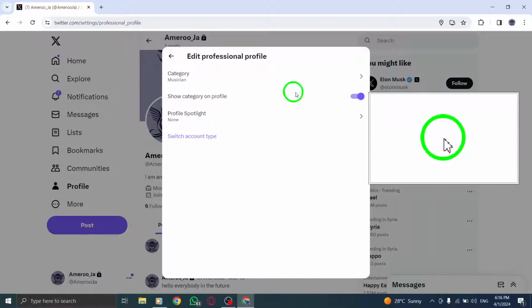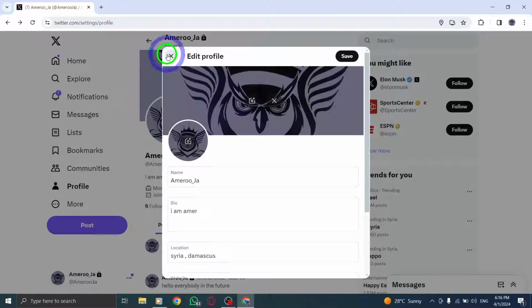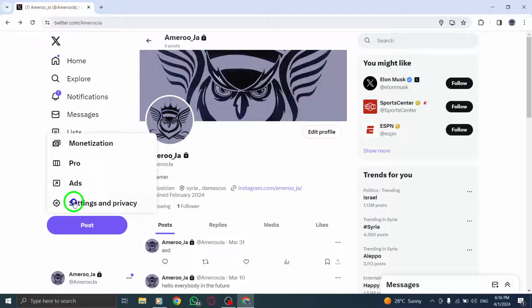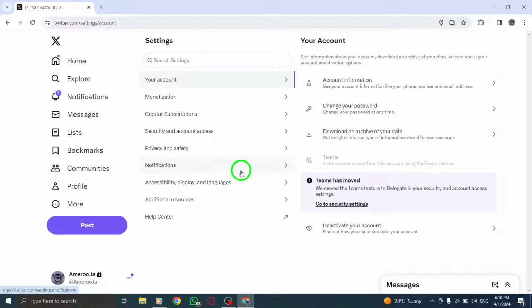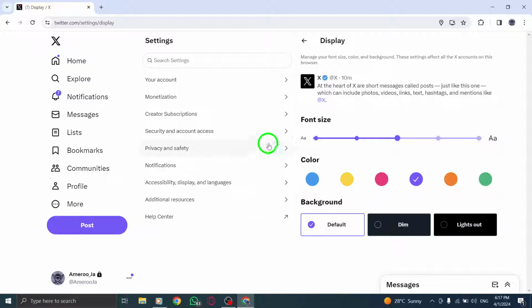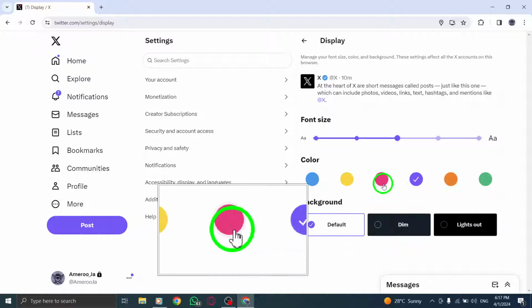Now, navigate to the Design section and look for the button to change the theme color. Click on this button to open up the color palette. From the palette, choose a new color that you'd like to apply to your Twitter profile. Select the color that best represents your style and preferences.